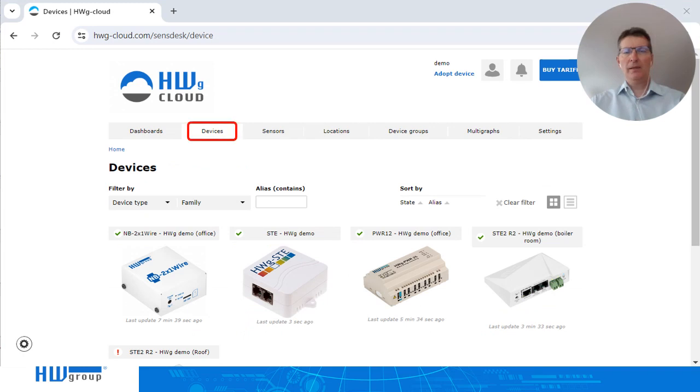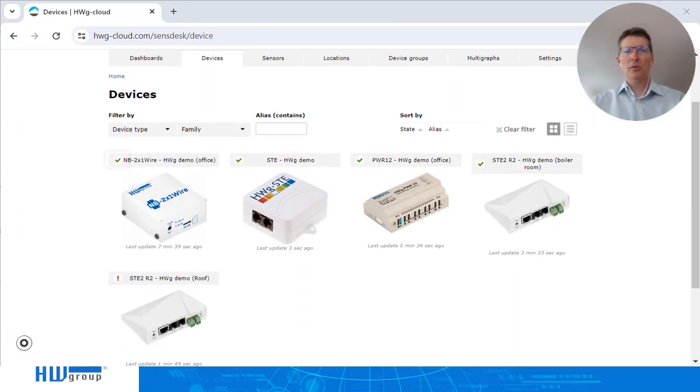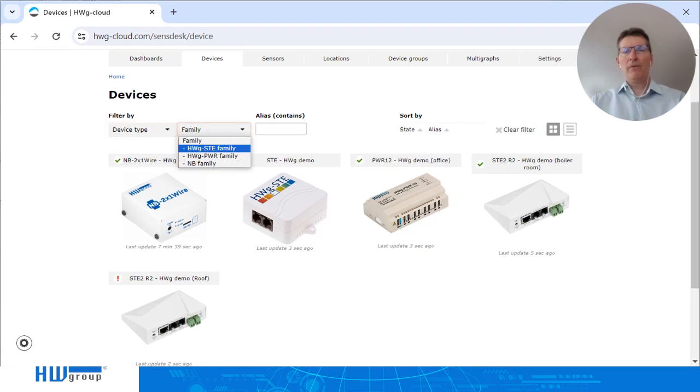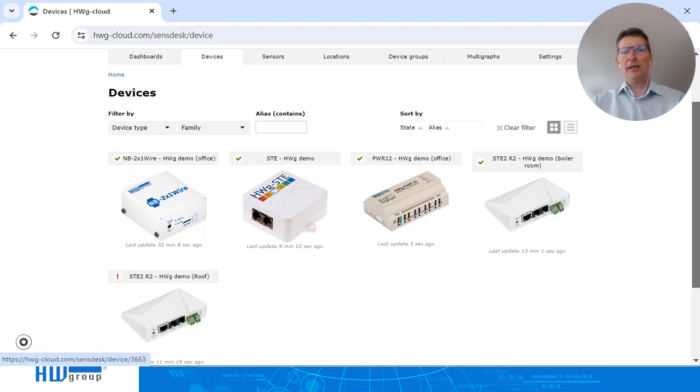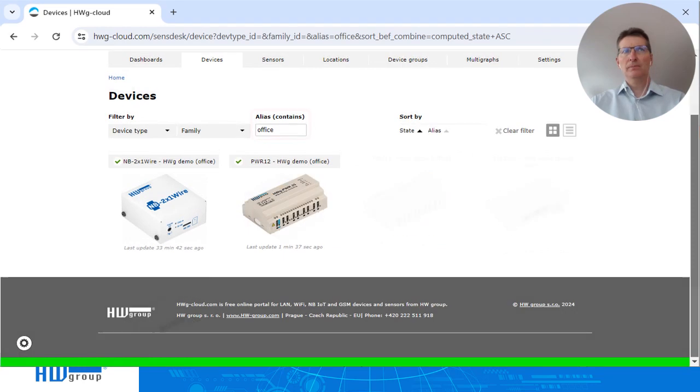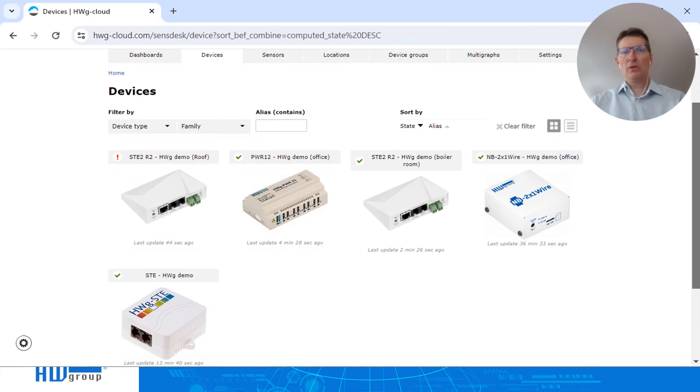In the device list, as in the dashboard, you can see the status of each device. You can filter devices by device type or family. You can use full text search based on alias name. You can sort them by state or alias name, or change the view to the table view.